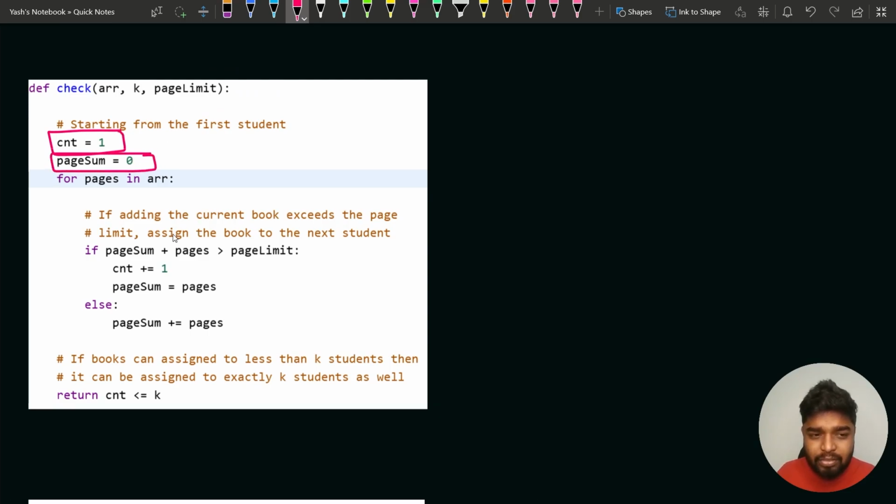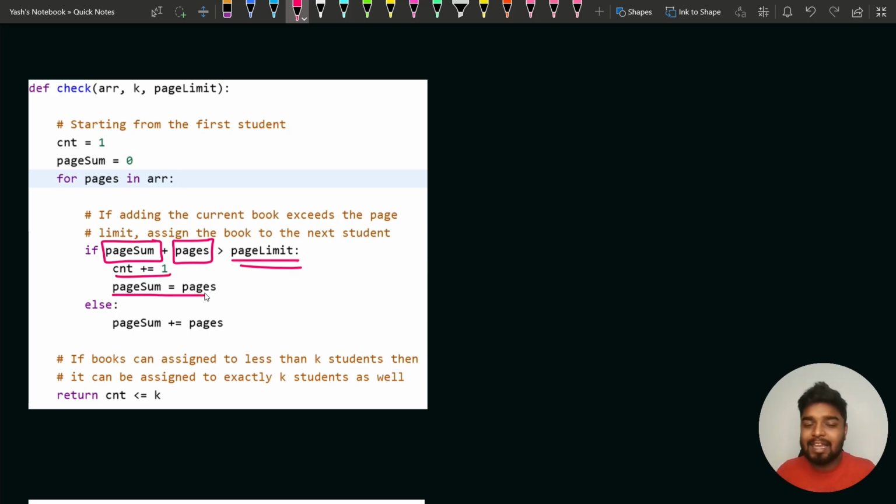Now after that, we will check: if the number of pages allocated to the student so far plus the number of pages that I'm planning to allocate right now is greater than the limit, then I need a new student. So I'll increase the counter, and that new student will get this particular ith element. Okay, so let's have a look at this.